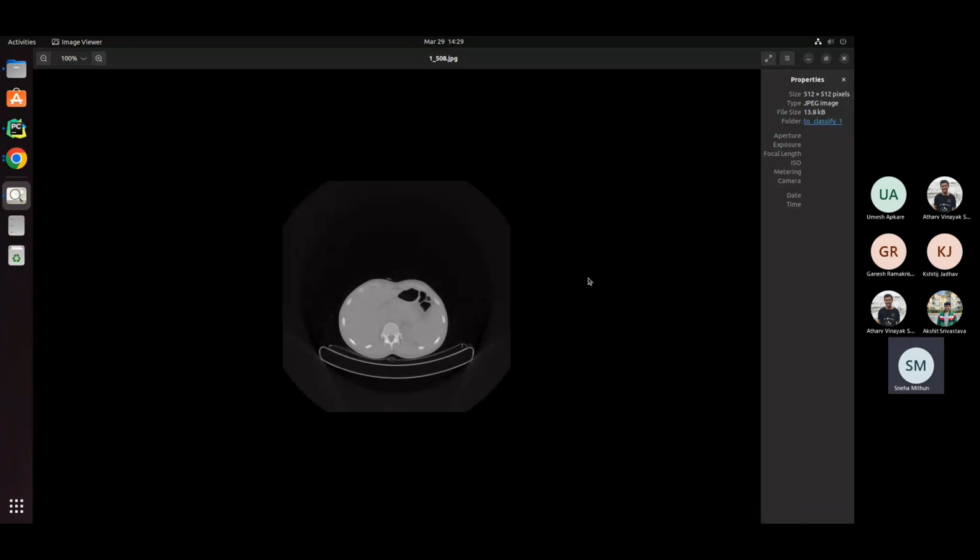There is liver here. Can you just scroll down slowly, one at a time? Okay, I think that's it. Just one slice above this, we can mark it as upper abdomen. Okay, till 521.